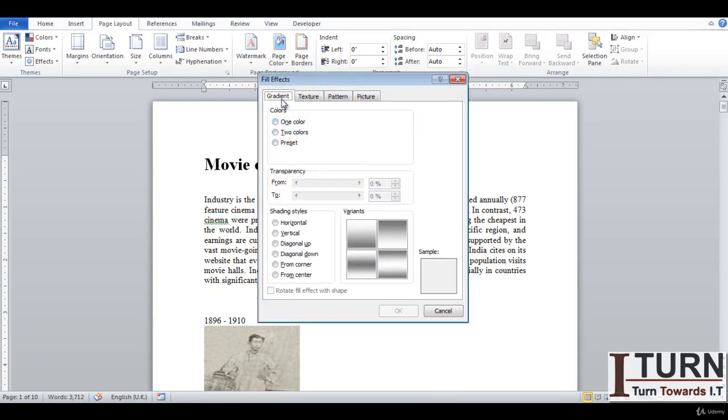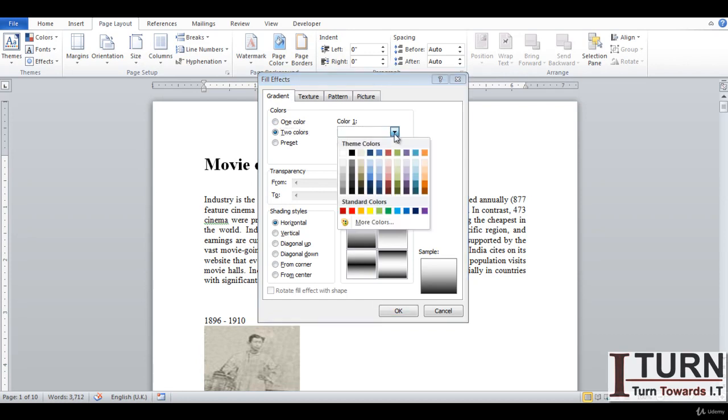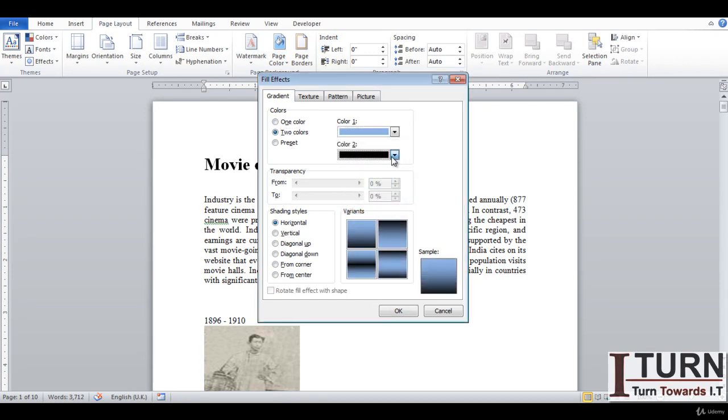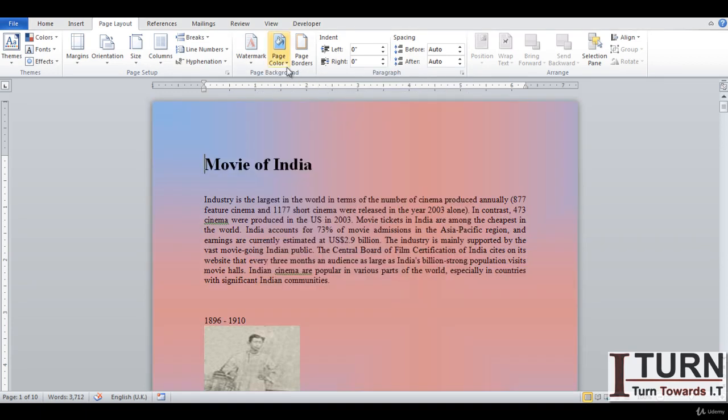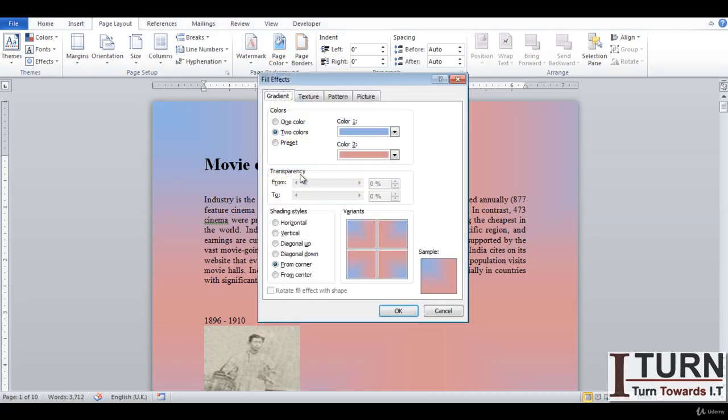There are plenty of effects like gradient style, one color option, two color option. In two color, let's say in color 1 I am selecting this one, and in color 2 I am selecting this one. And from center, if I am doing the selection, then you can see whatever option you want to give. Let's say I have selected this one. Okay, so it's coming. Even there is a preset option like nightfall or horizon, from center once again, or diagonal down.